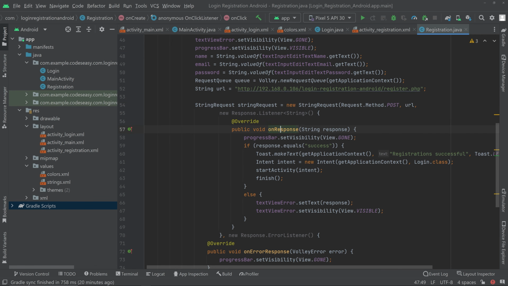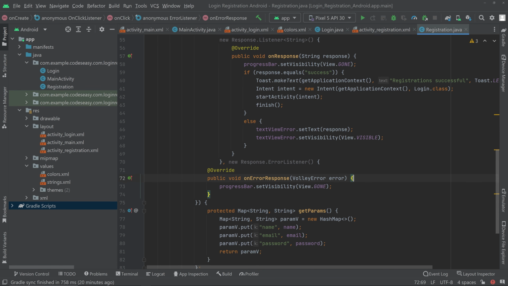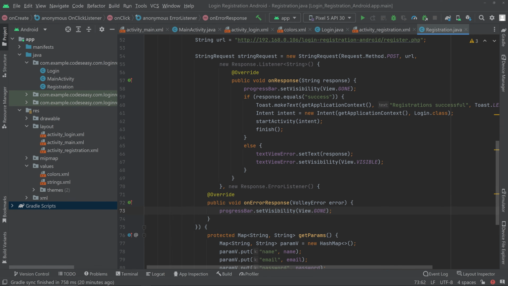Okay, hope you understand. Here we are setting the error message visibility to gone and progress bar visibility to visible. And on the onResponse, we are setting the progress bar visibility to gone. And inside the else part of the if condition, we are setting the text view for the error message visibility to visible, and we are setting the text. Inside the onErrorResponse, we are also setting the progress bar visibility to gone. So that's all. Now if you want to check this, you can try running this inside an emulator and check.